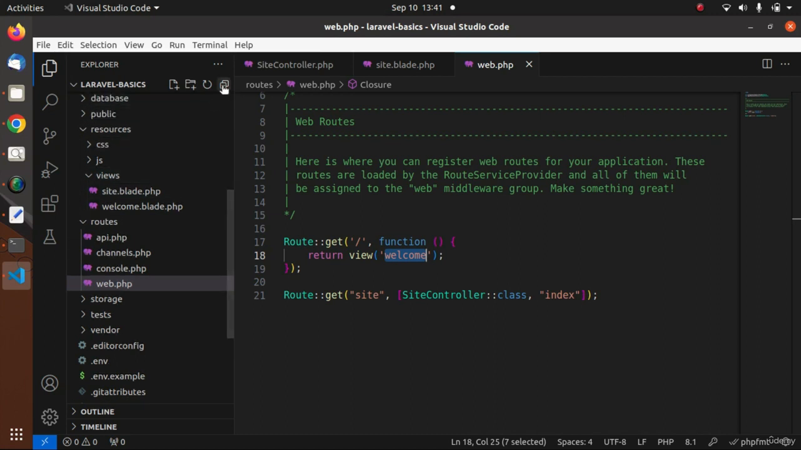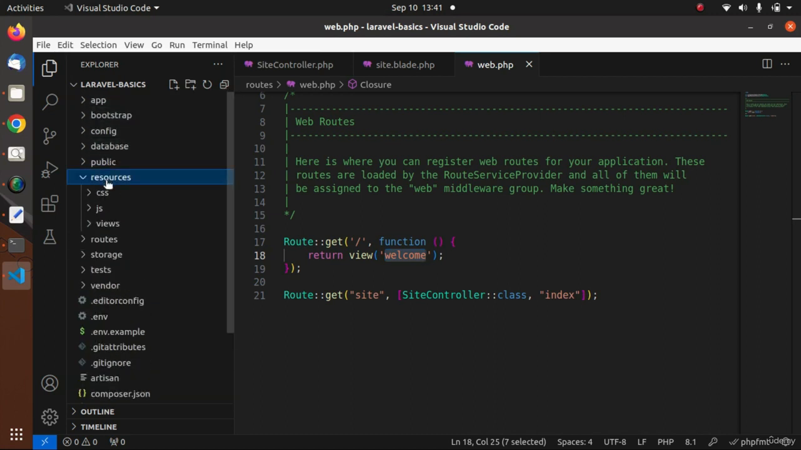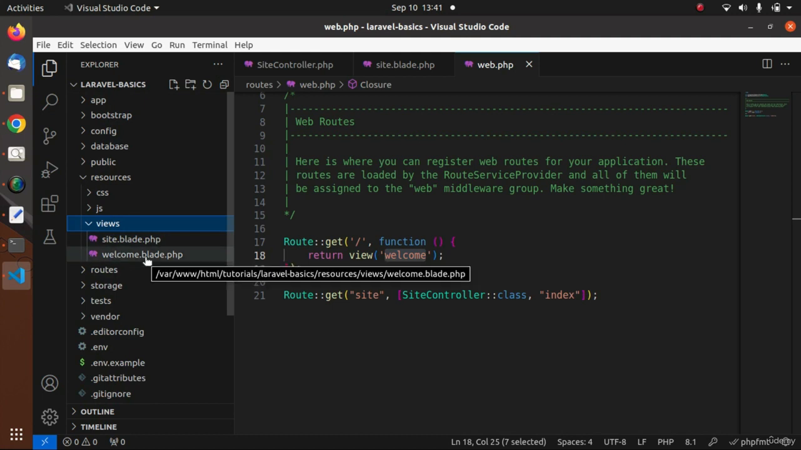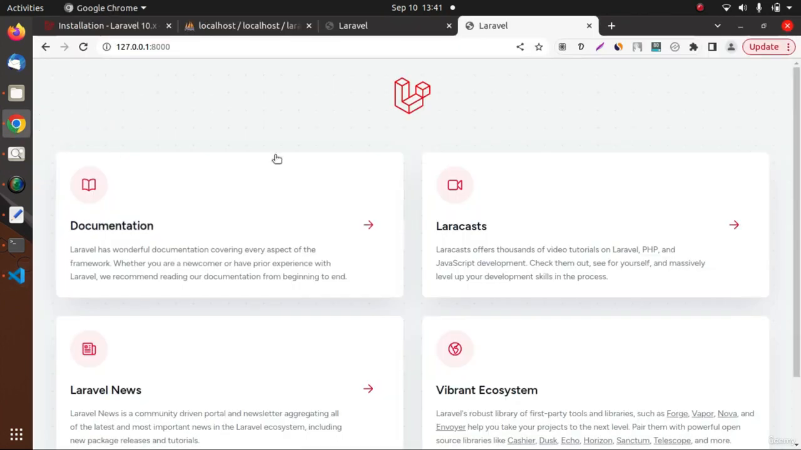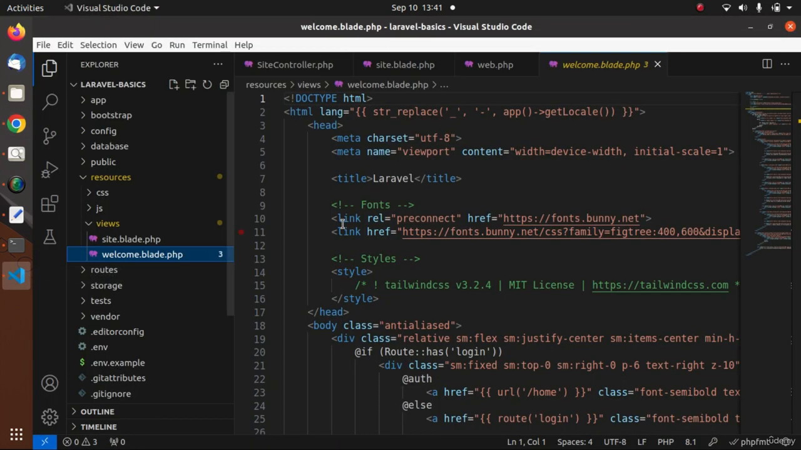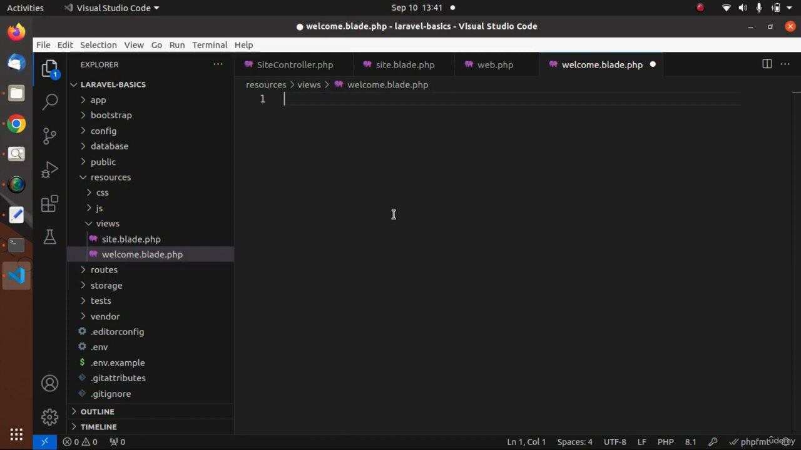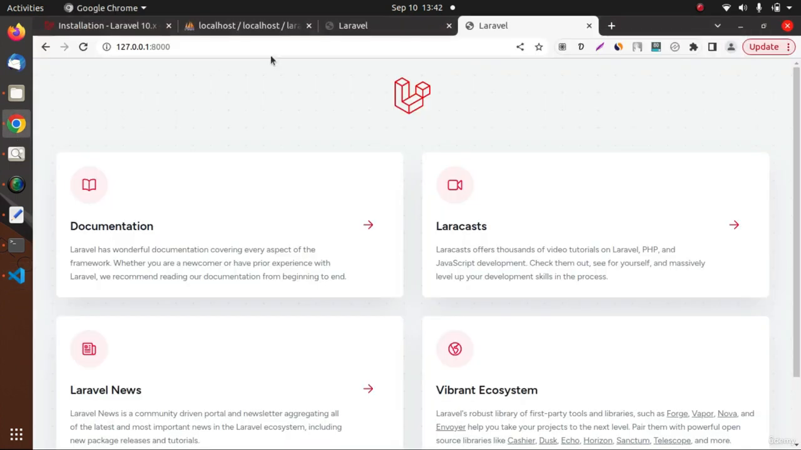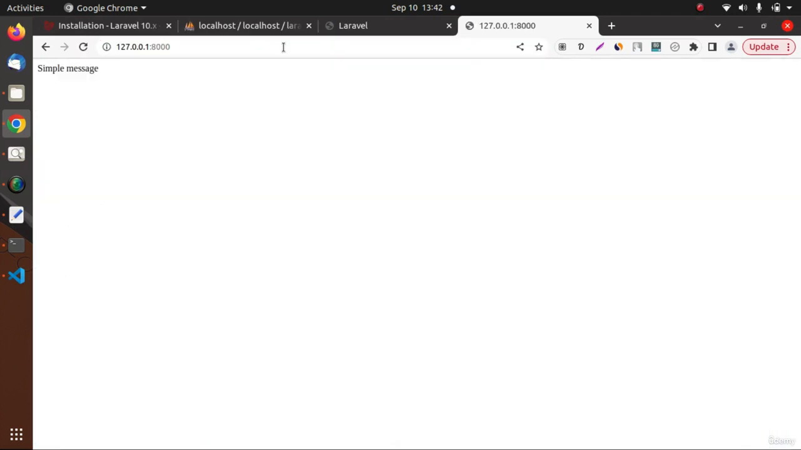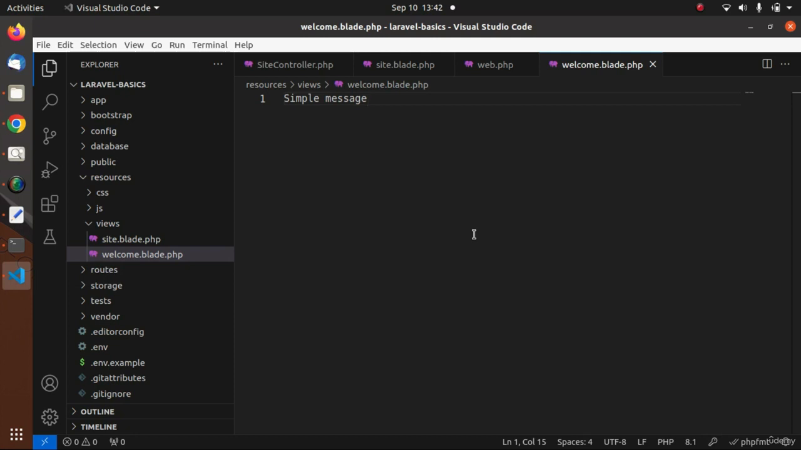If you go inside the resources folder, which is at the project root, go inside views. Now we can see welcome.blade.php, and this is the template file which is rendering at the landing page. So what we can do here, let's remove the content and add a simple message. Save this change, go and reload. Now instead of our attractive landing page, we can see a static message, that is simple message. So this is all about the working principle of a route, a controller file and a view file.